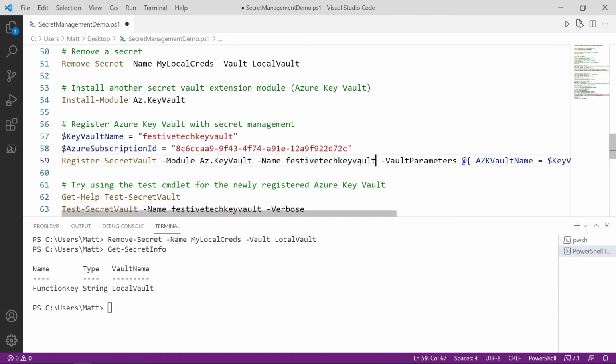It doesn't need to be that. This name that you've got here, kind of locally when you register a vault, this is a local name inside of the secret management tooling that you use to reference that vault. So it doesn't have to match the name of a backend vault or anything like that. I'm just doing it to keep things simple.